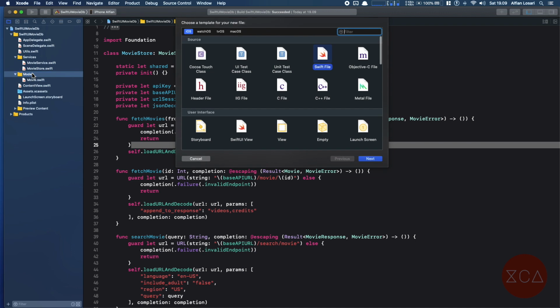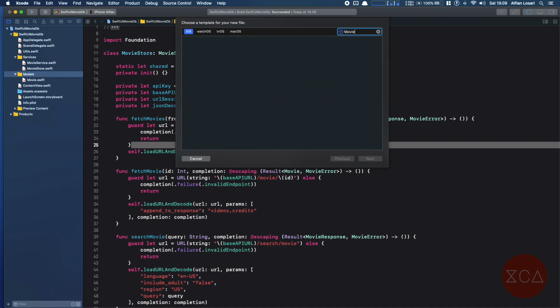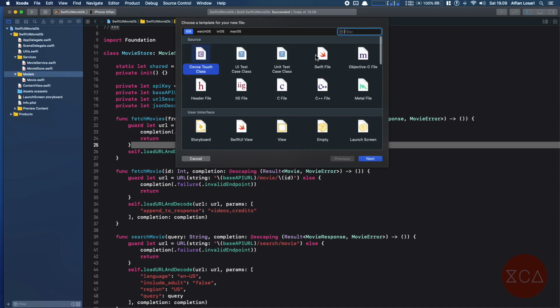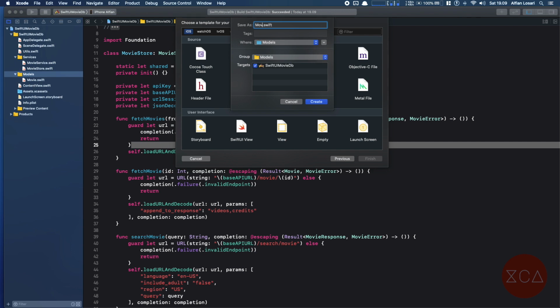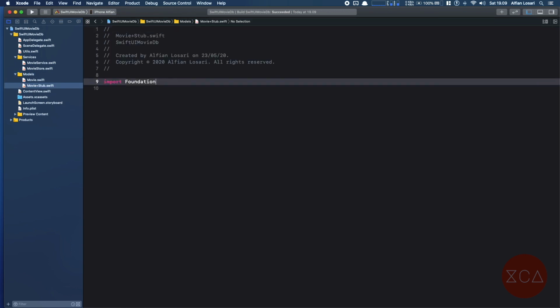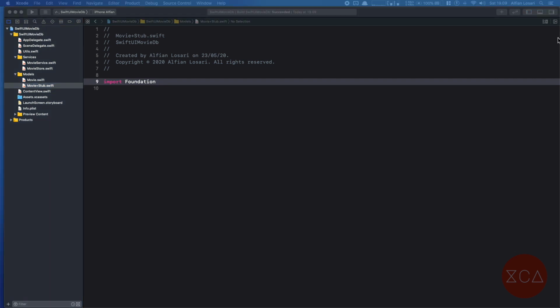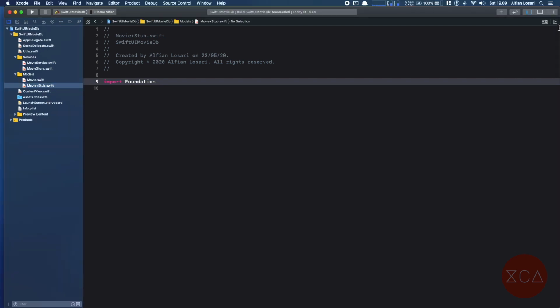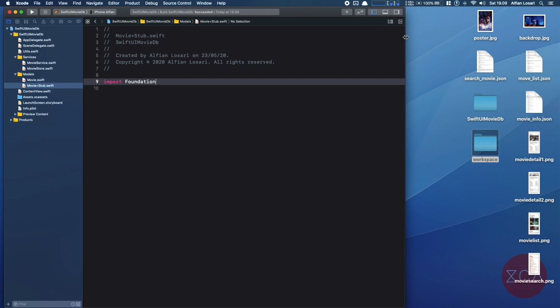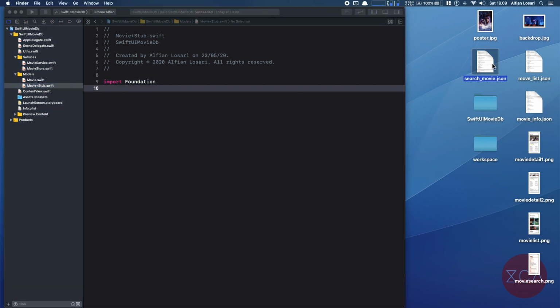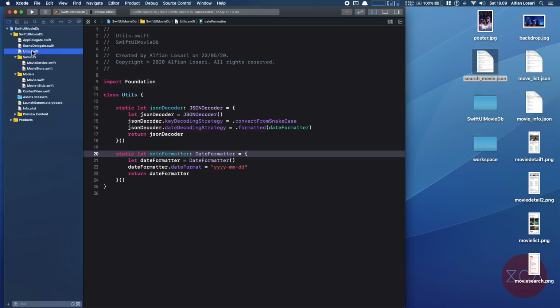Next, let's create an extension for the Movie. Give it a name of Movie+Stub.swift. In this extension, we declare a static helper stub for an array of movies as well as a single movie. This will come in handy later when we build our view using the SwiftUI live preview.